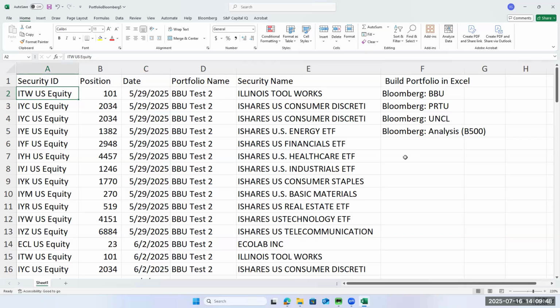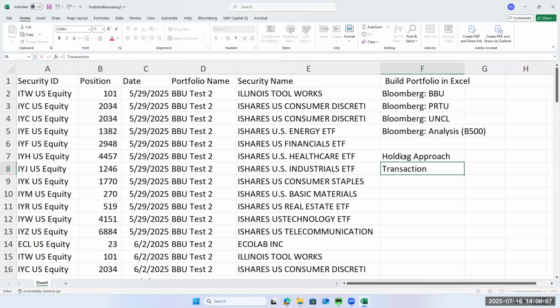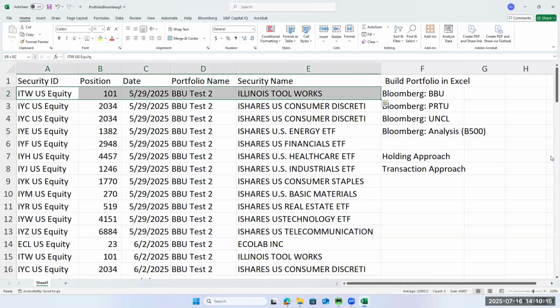So there's two ways Bloomberg does this. There's the holding approach and there's the transaction approach. I'm using the holding approach. It's much easier. The transaction approach I haven't quite fully learned yet. So what the holding approach does, the trick here is something I learned very quickly, is every date that I have for the portfolio, I load the entire portfolio.